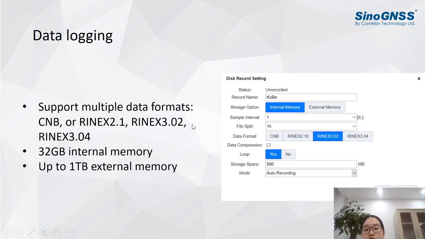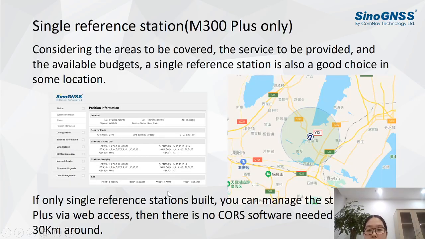Support multiple data formats, CMR, ComNav format or RINEX version 2, version 3. The internal memory can be up to 32 GB and up to 1 TB external memory.